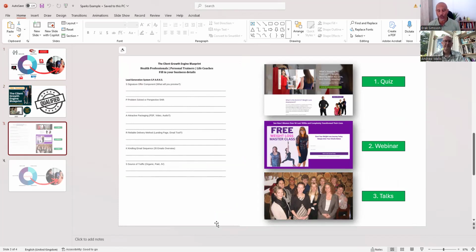Andrew, anything to add on to that before we dive in and give some examples of lead magnets and I go through the quiz one? Only in that I want people to understand the real power of what you put together with this S.P.A.R.K.S system. Yes, I've done something similar. It doesn't have a great acronym like yours, but ChatGPT did just that. Well, great.